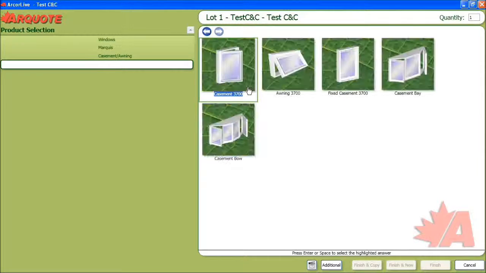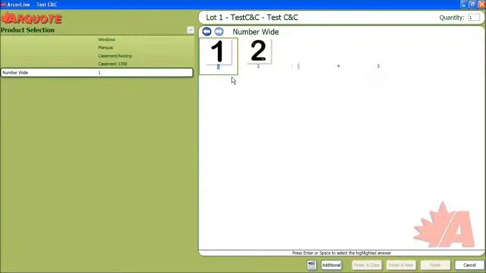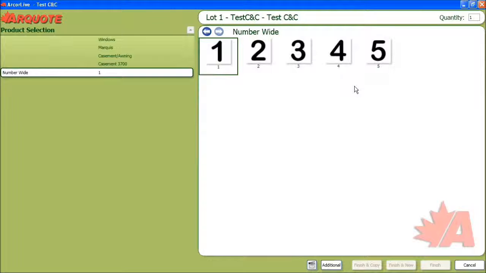We're going to pick casement. Then we got our different options here for casements. We'd pick 3700 casement. Then it'll ask you next how many wide you'd want. This is how many windows wide on the bottom. If you want to mull something on top, we would do that later. So we're just going to go with a 2 wide casement.